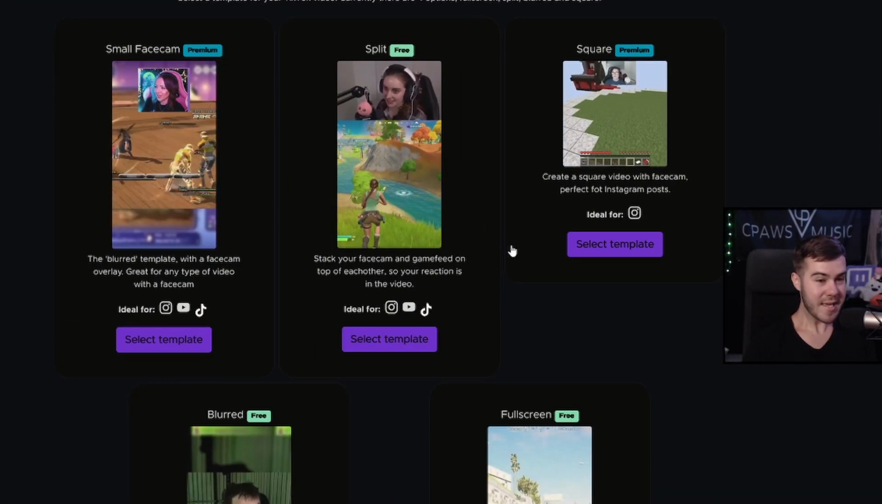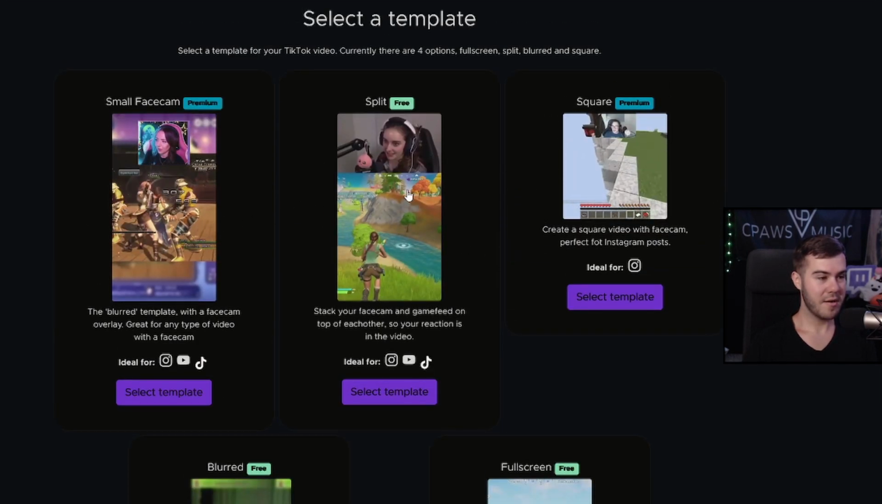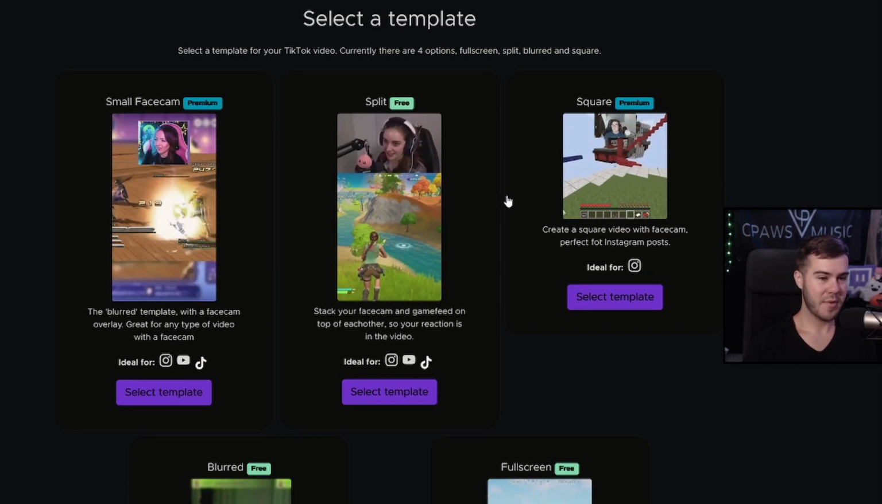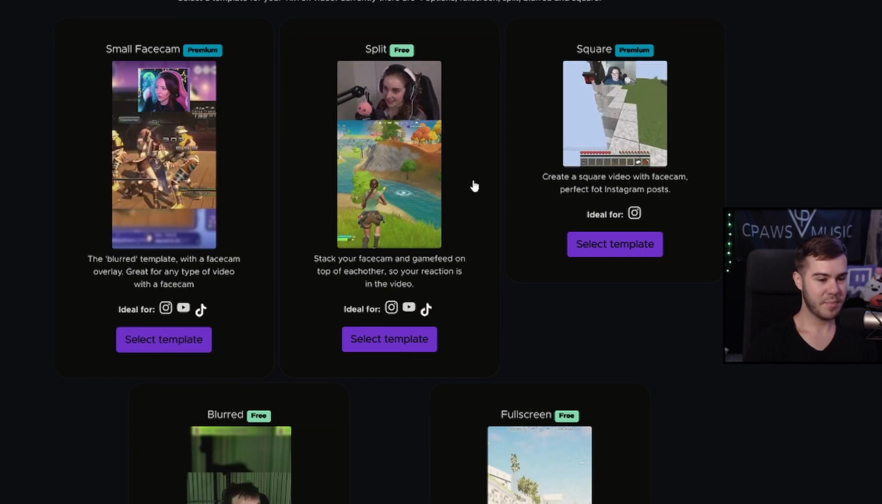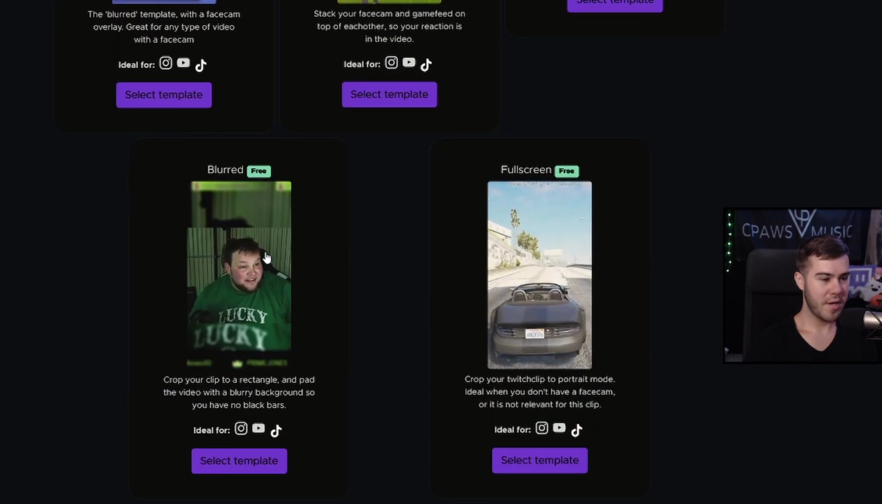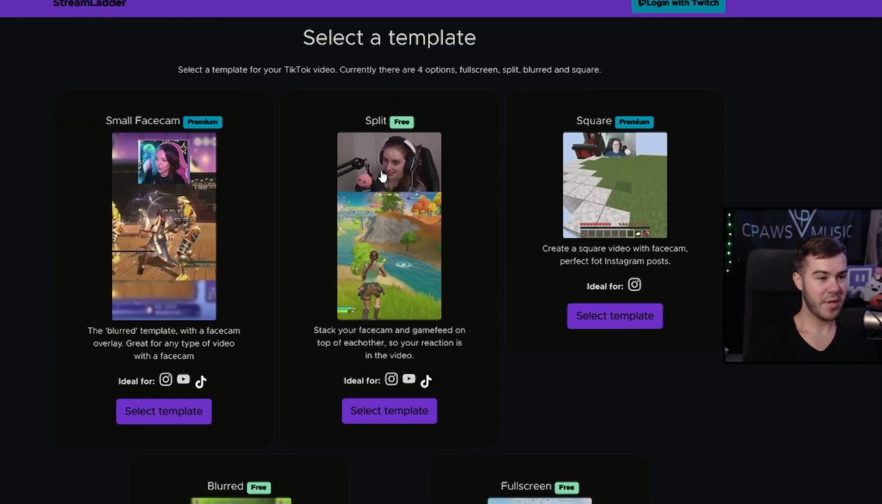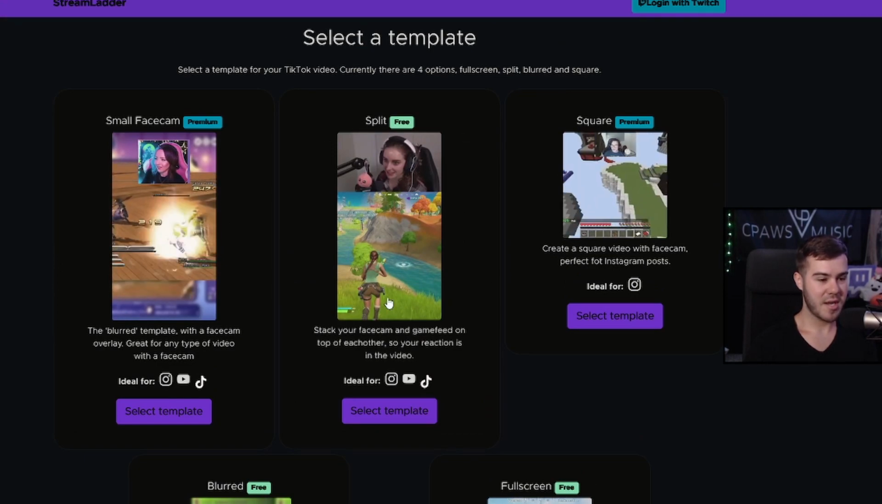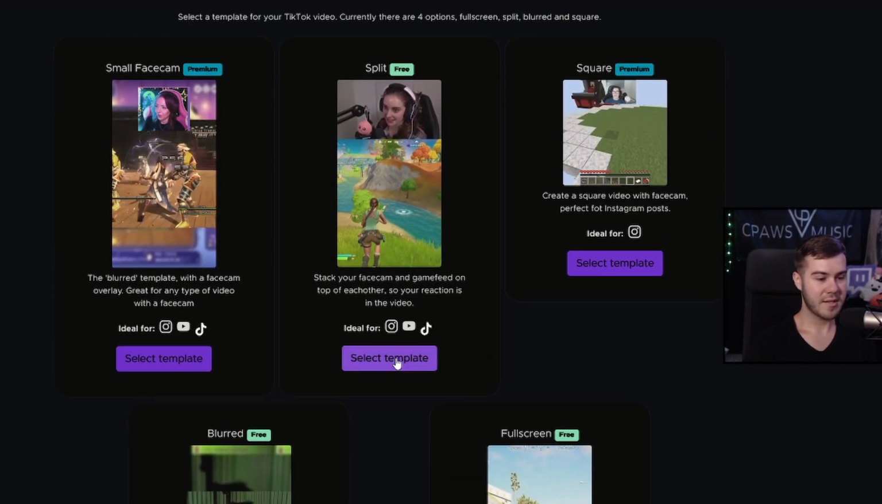Now we can see our different options. So these are the different options you have. Premium are going to cost money. I honestly just like split, or you can do full screen, or you can do blurred. I prefer split just because you get the streamer's reaction and the clip. So let's go ahead and click select template.